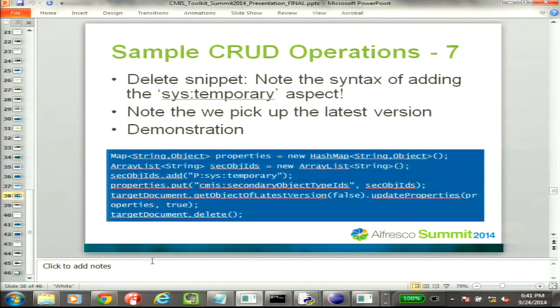And the last thing we'll do in the demonstration is basically run through and delete all the nodes that we created. So we create basically a hash map. There's a new concept of secondary object type IDs, which is basically a list. I'm using an array list here of all the aspects. So what I do in my code, I actually updated my code more than what's on the slide. I return back the current aspects that have been applied to this piece of content, and then I add the systemporary aspect to that, and we set the property, and then we delete it, and then it's gone. It doesn't go to the trash can because we have systemporary on it. It's gone forever.